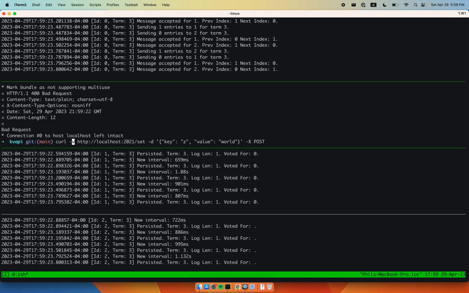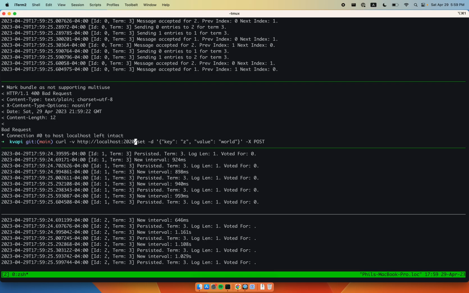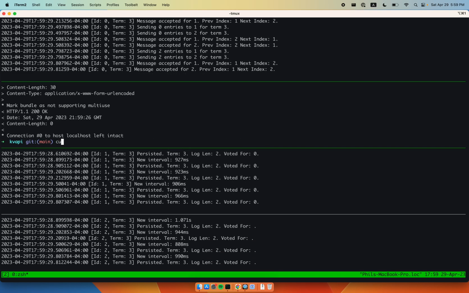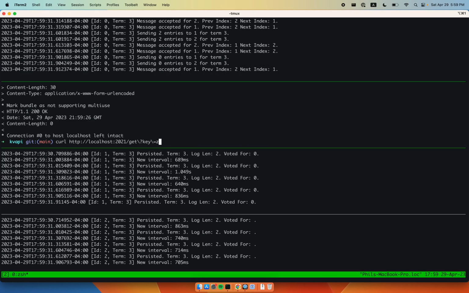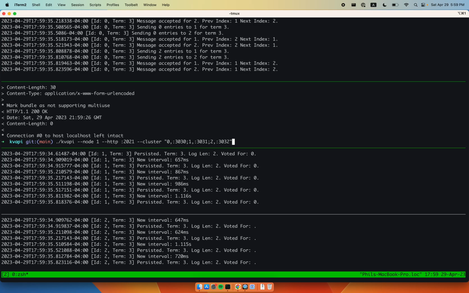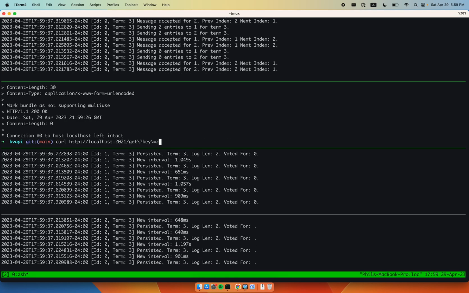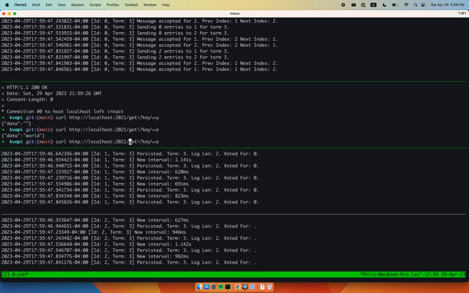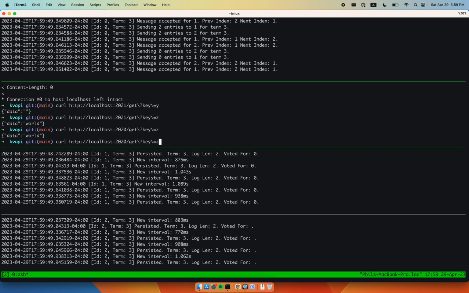Bad request. If we set it to the primary, it succeeds. But now we can curl any of them. That was the Z key we set there. So we can curl any of them for the Z key and get back that data that we just passed in.